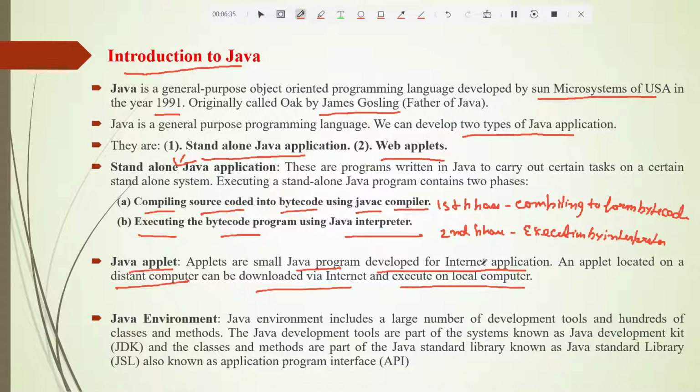So let us understand something about the Java environment. A Java environment includes a large number of development tools and hundreds of classes and methods. The Java development tools are part of the system known as the Java Development Kit, which is also called JDK. Once again I'll repeat, it's important. The Java development tools are part of the system known as Java Development Kit, JDK. And the classes and the methods are part of the Java Standard Library, JSL.